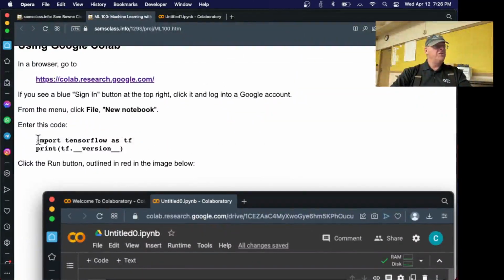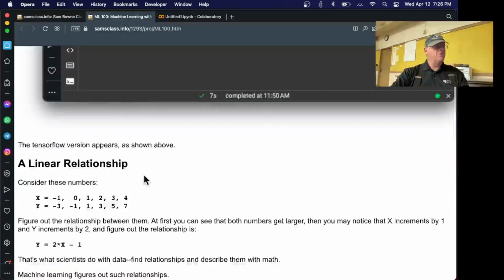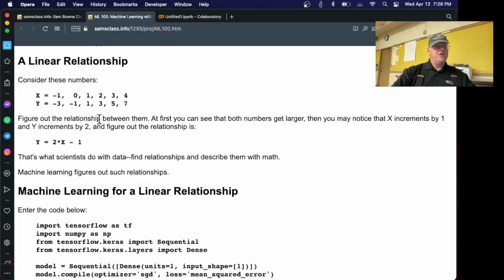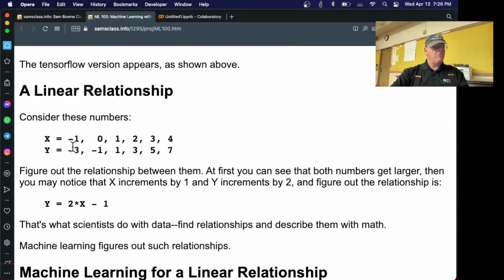So you're going to use this thing called TensorFlow. You just import it and you'll see a version number, so it's working. And now we're going to do this machine learning task to start off with. Here's some numbers, -1, 0, 1, 2, 3, 4. That's X, and here's Y: -3, -1, 1, 3, 5, 7. One thing you can see is if X goes up by 1, Y goes up by 2. So Y equals 2X, and yet when X is 0, Y is -1, so the linear relation here is 2x minus 1.